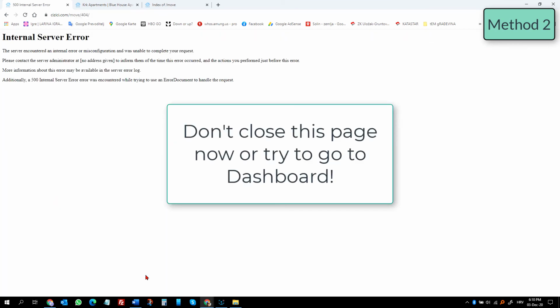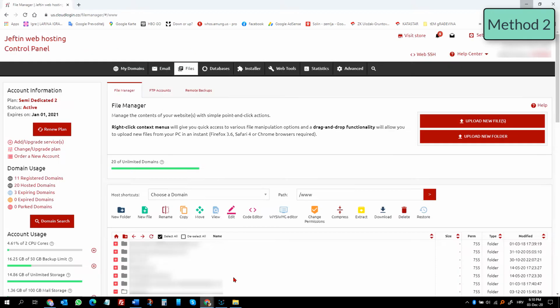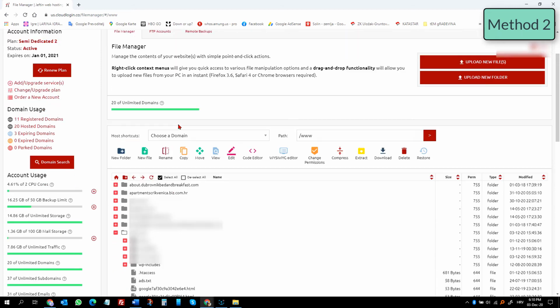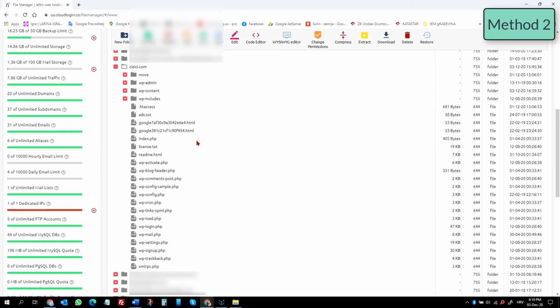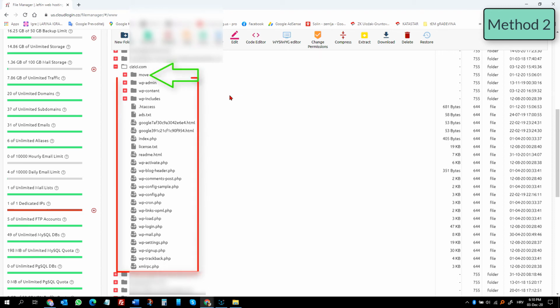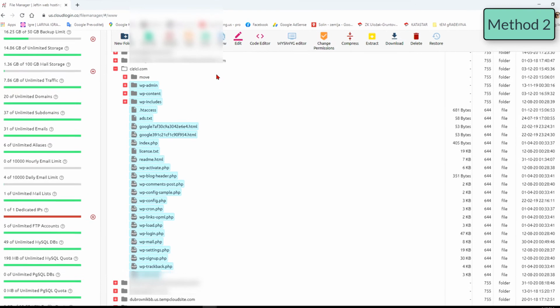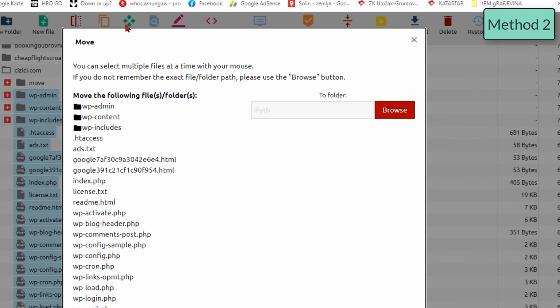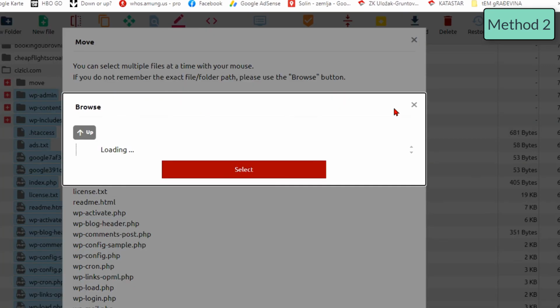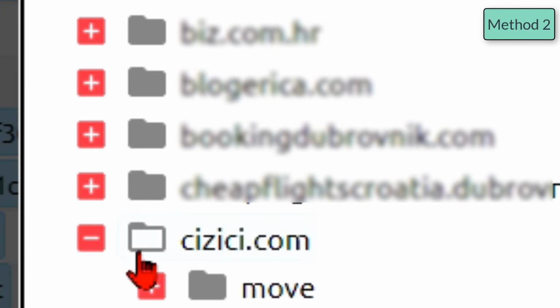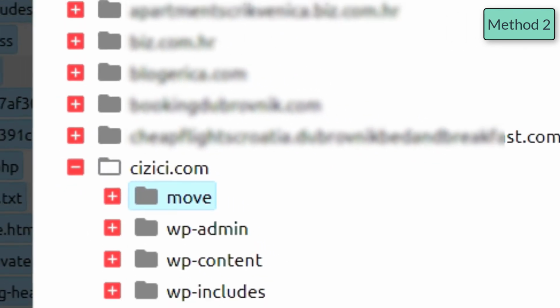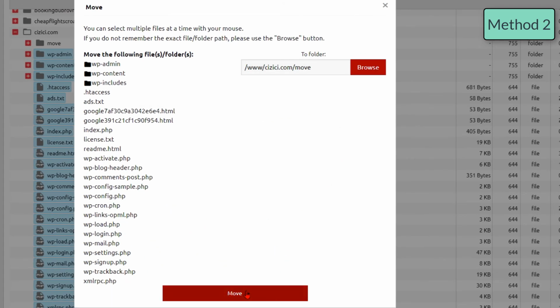Doesn't matter. At this point, you should go to Control Panel of your hosting service and into File Manager and locate your domain where the WordPress site is. This is the folder we are going to move it to, and this is the WordPress installation. Just select everything, click Move, choose Folder. We are going to move it to Move folder, select, and click Move.